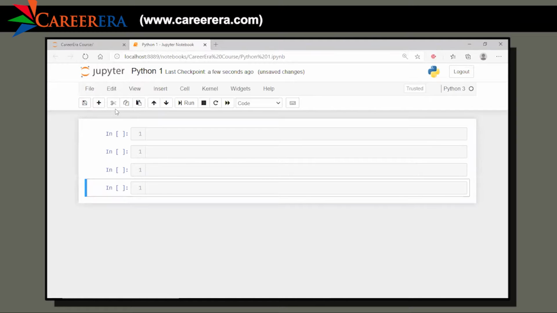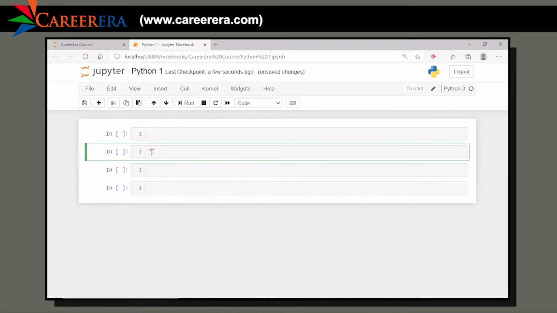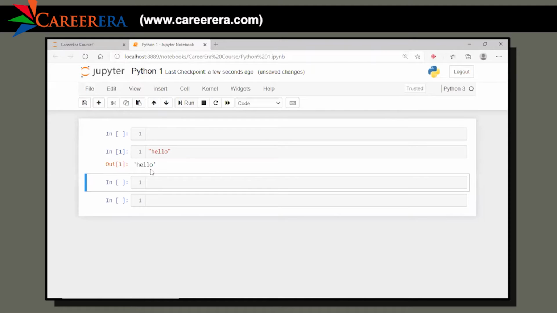In case you want to toggle between the first and second cell, all you need to do is click on this arrow. The selection will move up and down. If you want to run a particular cell, you simply click on run. Nothing is there, so nothing is really getting executed. If I just write hello and run this cell, it will print hello like this. There are also cut, copy, paste; if you hover on these, you can see them.